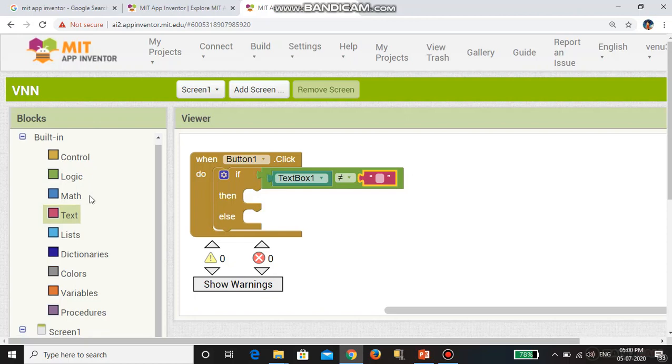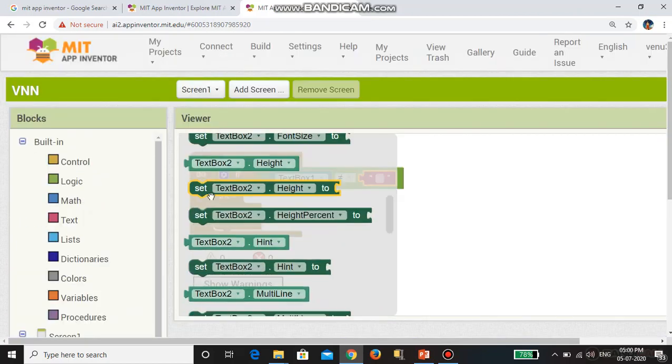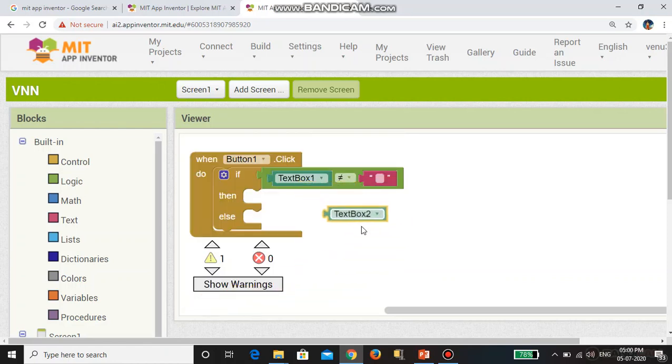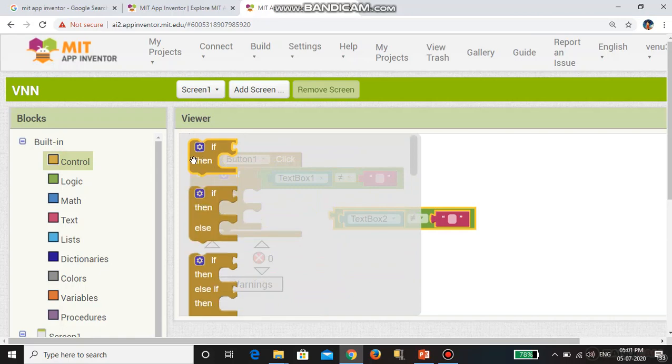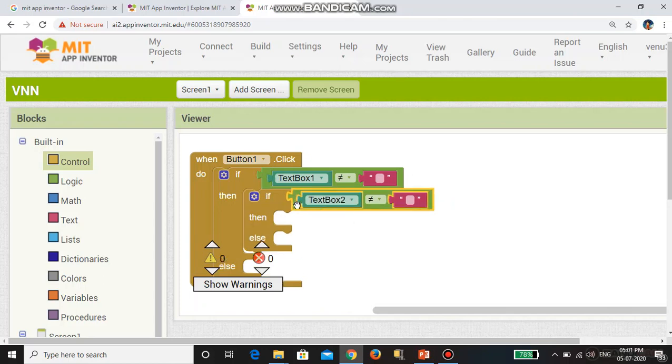Then you want to check text box 2. Before that I'm making this one. Text box 2. So if that is satisfied, I want to check text box 2. If text box 2 is satisfied, I want to give it like this.